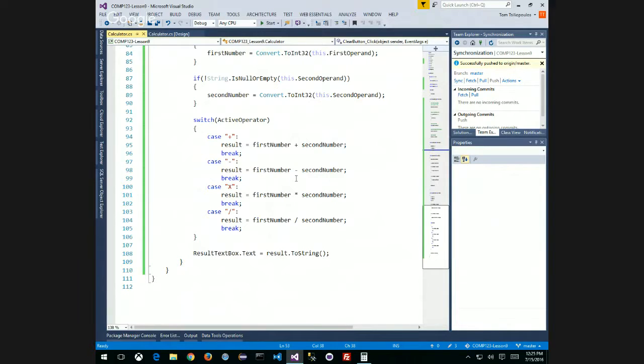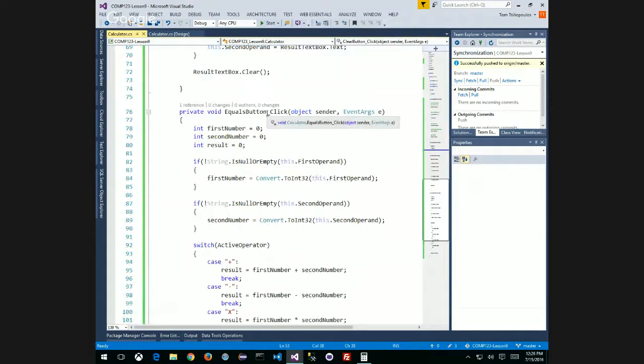Can't be. The result is 0 all the time. When I come back in here and press my equals button, it resets everything. First number, second number, and result is 0. So next time, guys, when we come back, we'll continue, right?